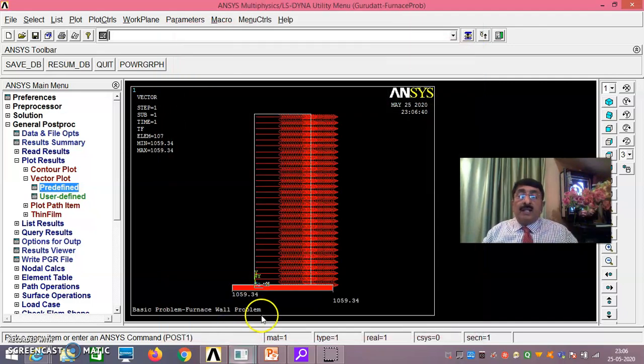If you see here, beautifully, this is a typical example of a one-dimensional conduction problem. You can see how it is going here. That means heat is being conducted from here to here, from the region of higher temperature to lower temperature.